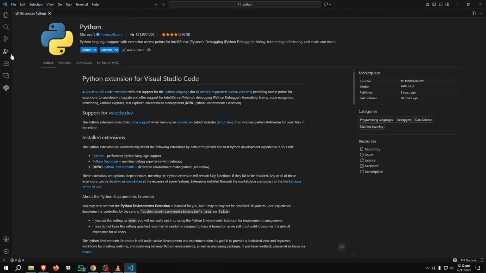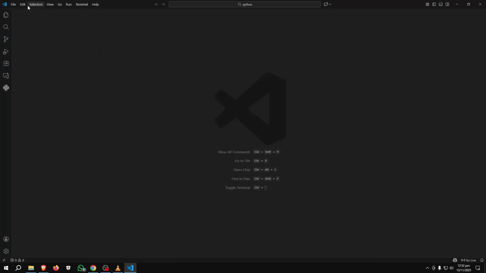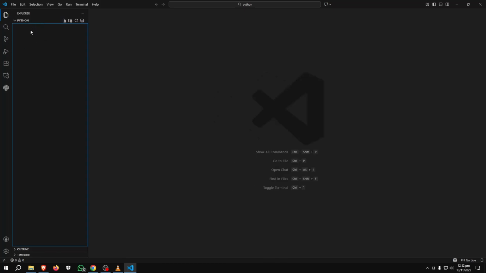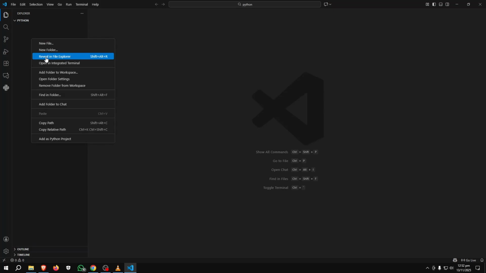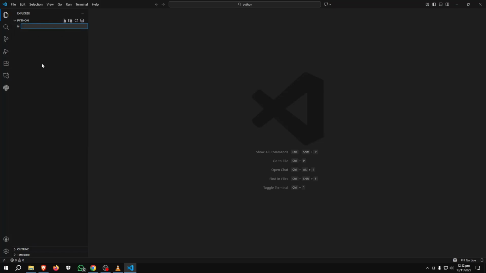Now the folder which we created previously, we'll go to this folder. Here click on Explorer. Now this is the folder which we just created, Python. We'll create a new file here. A new file, we can name it anything. I will name it admin dot, and now we'll write here py.